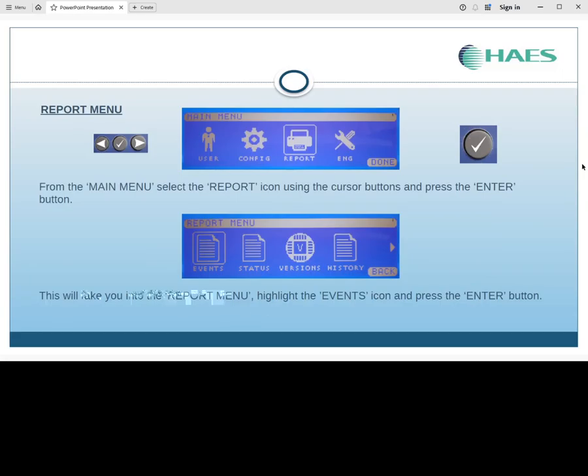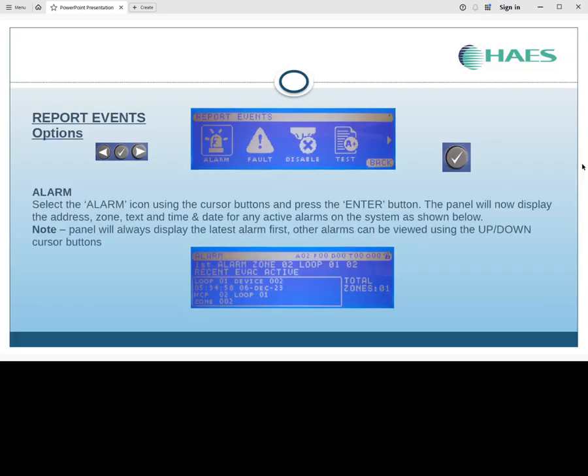The report menu. From the main menu, select the report icon using the cursor buttons and then press the enter button. This will take you into the report menu. Highlight the event icon and then press the enter button. This will take you to the report events menu. The first option is alarm. Select the alarm icon using the cursor buttons and then press the enter button.